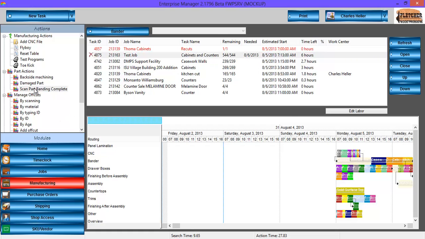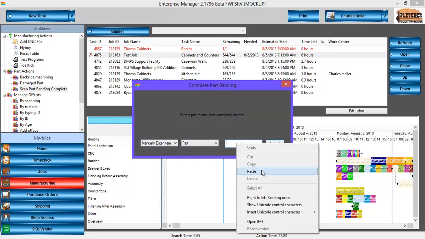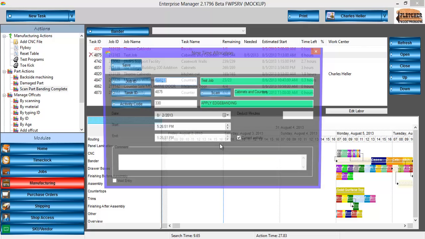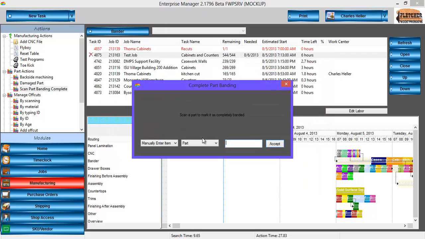Now I'm going to go to Scan Part Banding Complete. I'm going to manually enter a part. I'm going to paste in that part, and it's going to prompt him. It's not your current activity or task. So he's going to let it automatically log him into edge banding. When he's done scanning parts, he'll close it.